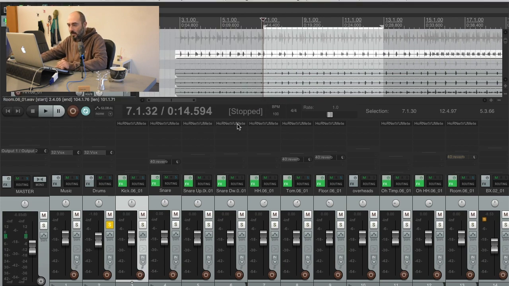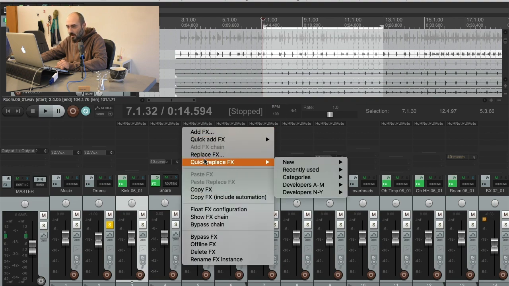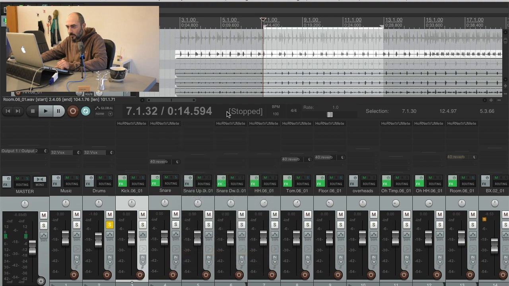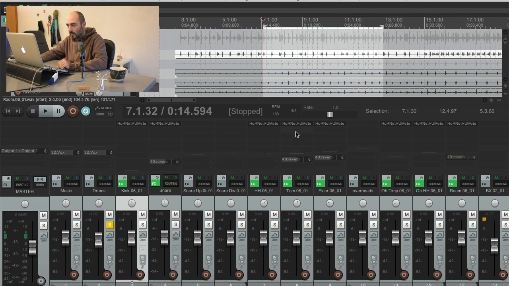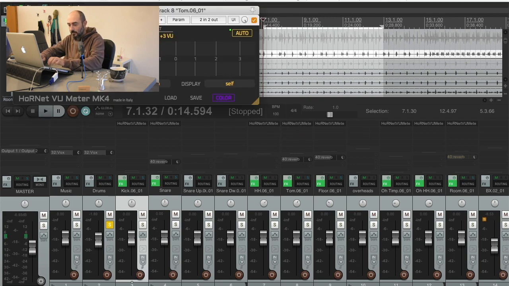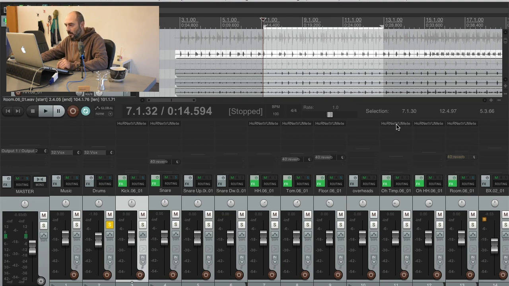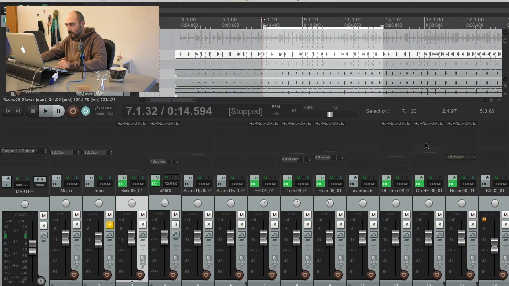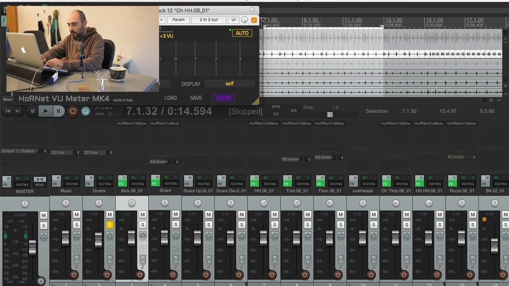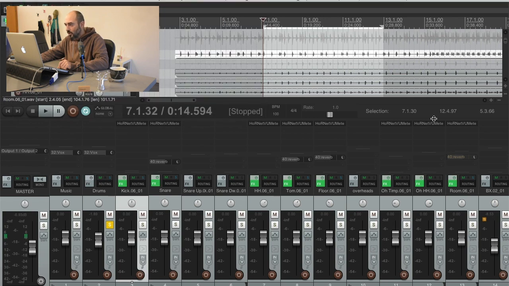Then I have, this shouldn't be there. I have my hi-hat. Then I have the toms. Then I have the overheads. And then the room track.